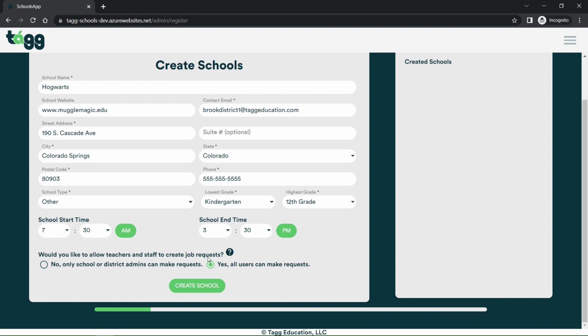This section here, would you like to allow teachers and staff to create job requests? This is up to you. So if you only want administrators to make requests on behalf of teachers and you don't want your teachers to log in and request their own subs, you would just click that no, only school or district admins can make requests. But we're going to let all of our users and our teachers request subs as well, so we just leave that selected, and then we will create school.